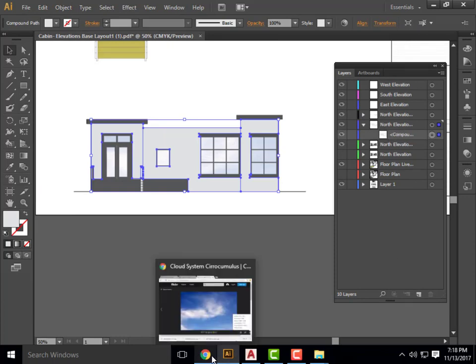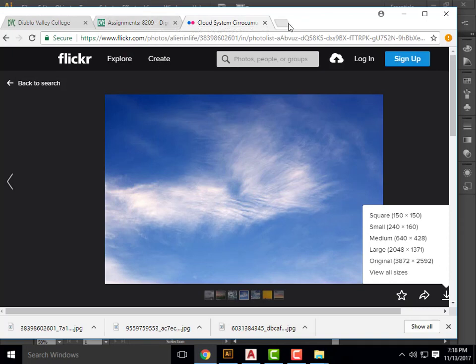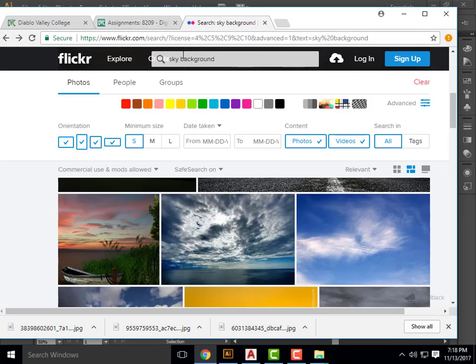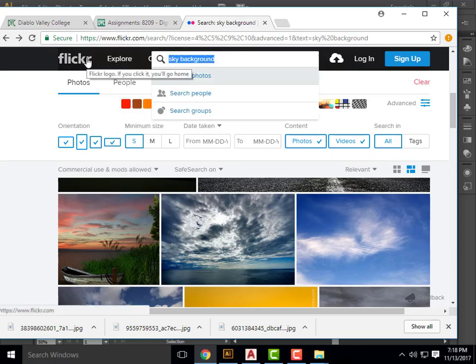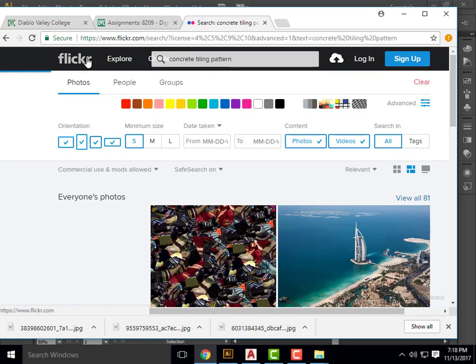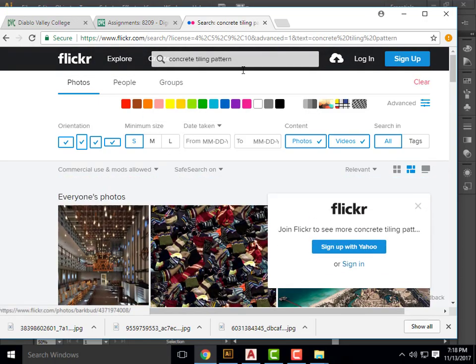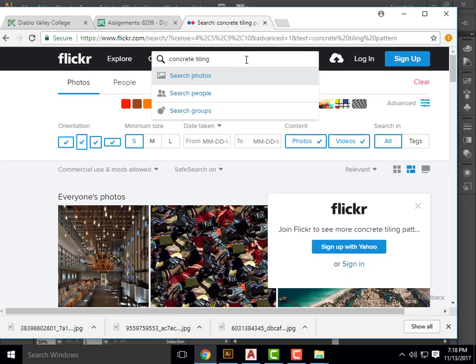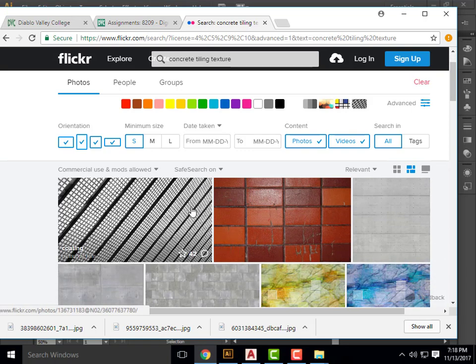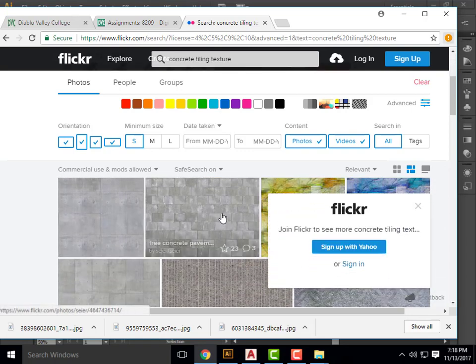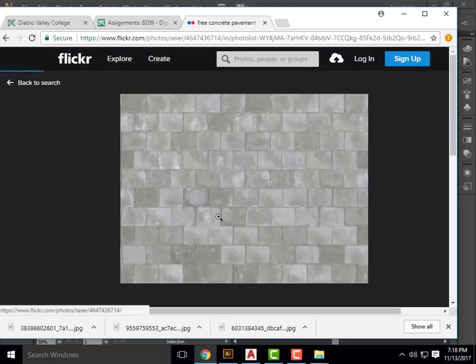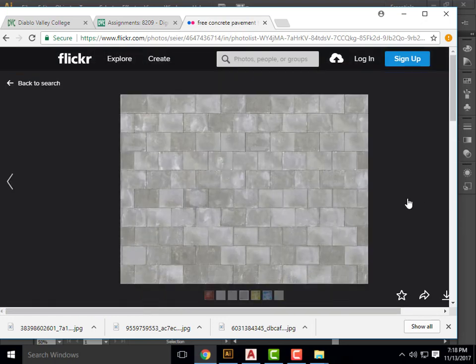Now this is the time when I could pick my body texture. Let's say I want that to be, I don't know, a concrete tiling pattern. That's not what I want. Let's type in concrete tiling texture. Maybe I pick something like this. Here's a nice cement block. That works pretty well. It's also seamless. I can tell that these ends line up.